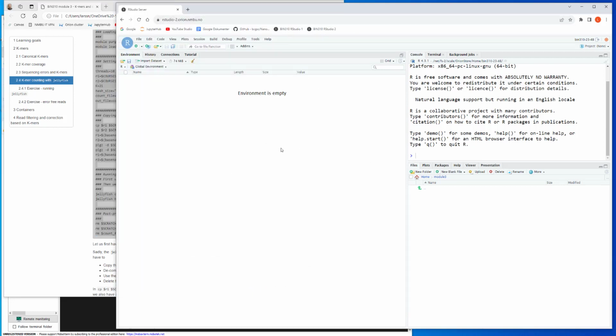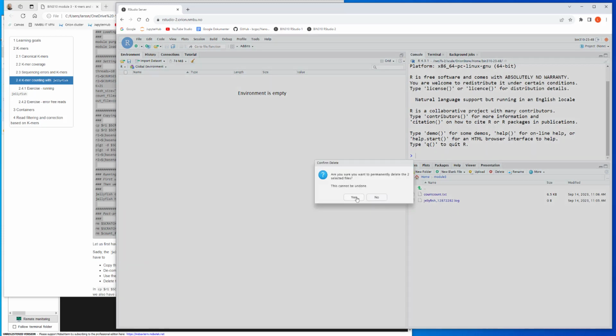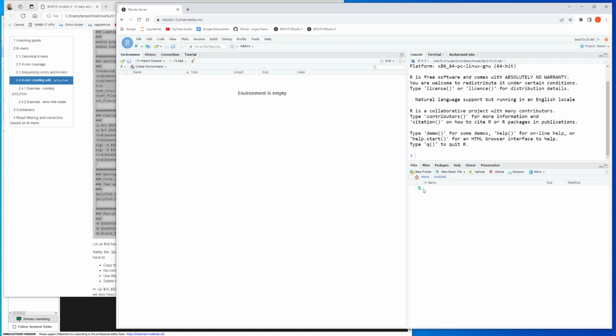Then I go into RStudio, and now I have, of course, made myself a module 3 folder. So that I click into. Whoops, there was some old rubbish there. Let's see if that... Yeah, so now it's empty. Let's see if we can make a script here.